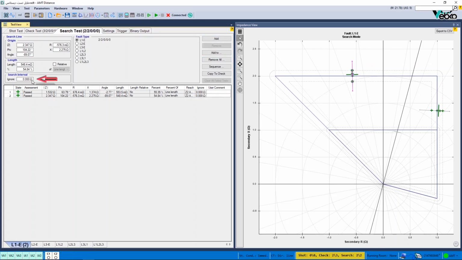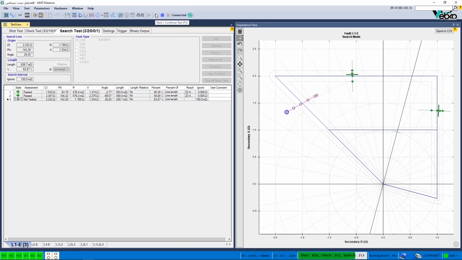The ignore field in the search interval is used when the defined characteristic curve is not considered for the search line. By entering a number in this section, some points are added on the search line with the entered number as their distance. For example, by entering 150 milliohms in this field, you can see that points are added on this search line with as much as 150 milliohms of distance. If the test is performed, the points added on the search line are tested one after the other so that the exact location of the relay is specified.